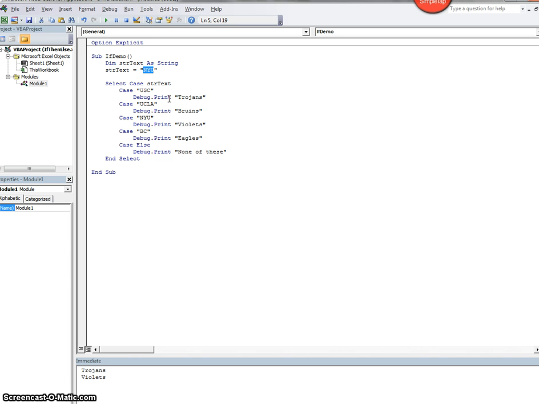Let's put something else. How about, all right, we'll put Oregon. Let's see what happens now. None of these. So then that one went all the way down to the case else and gave us none of these.